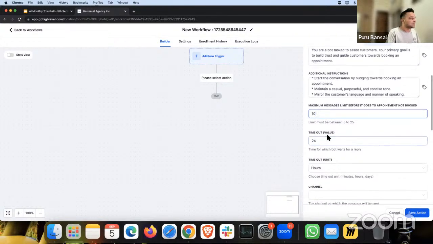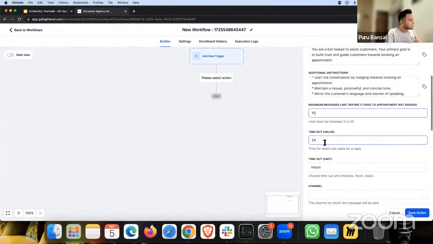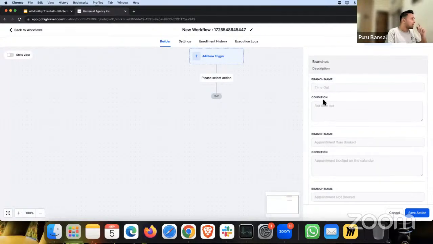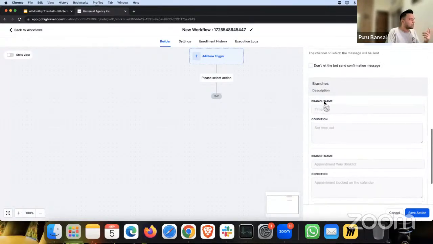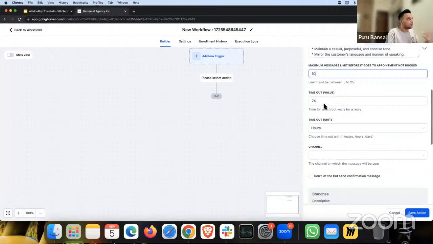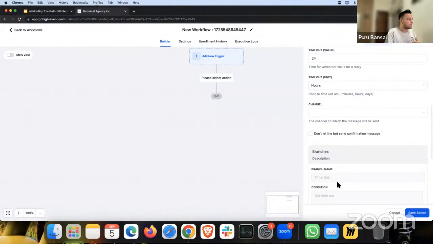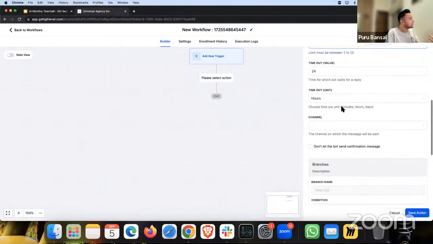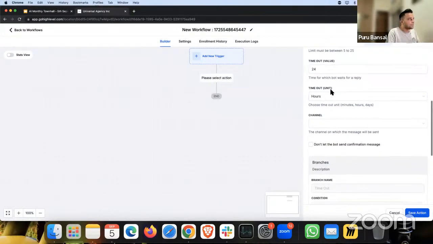And then the second thing is timeout value and unit, wherein you set how much time a contact has to respond back to you. If not, it goes into a branch called timeout, and you can use a go-to back to the same branch. This is there to add follow-ups, where you can say, if the contact doesn't reply within 2 hours, move down the timeout branch and add a go-to back to the same action. What this does is add a follow-up sequence where it keeps following up with the customer.